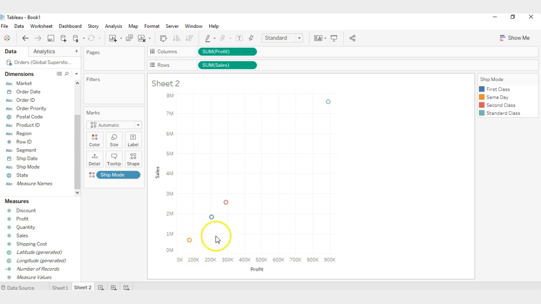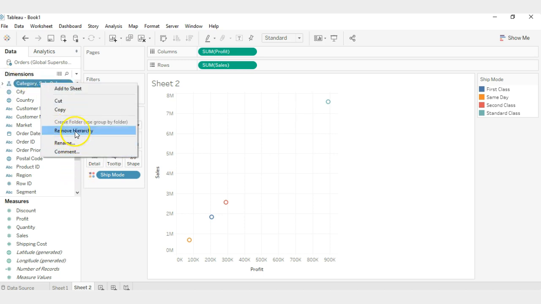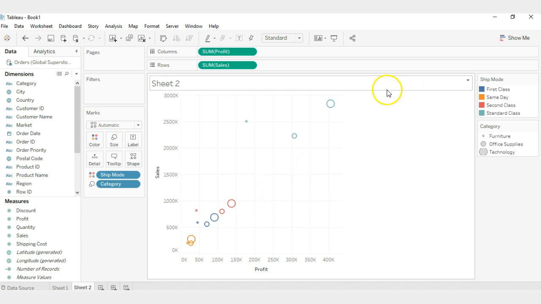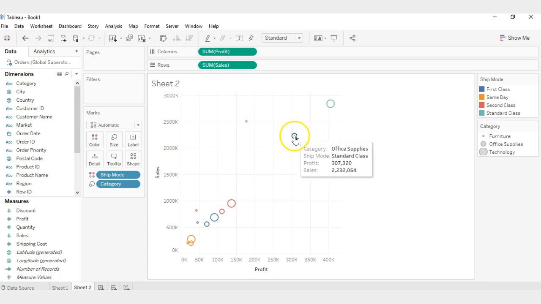Once you drag and drop, you can see it divided into several parts. Basically in 4 parts: first class, second class, standard class, and the same day. And I also wanted to see category. So let's select, remove the hierarchy, select the category, and drag and drop it into the size. So it's divided by size. The more the size, the more the profit. You can see here the profit is 307,320. Here the profit is 405,461.